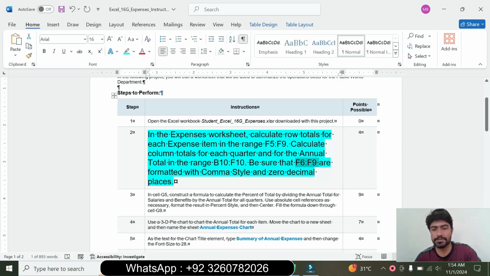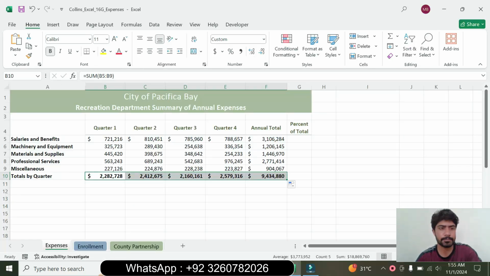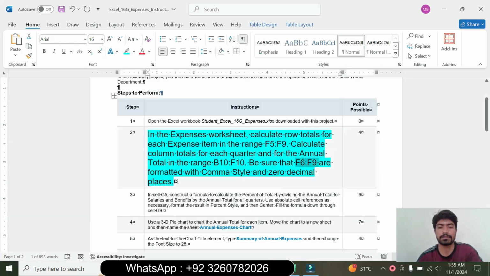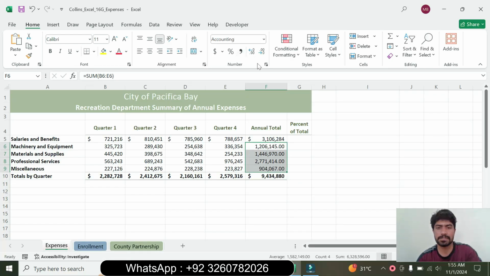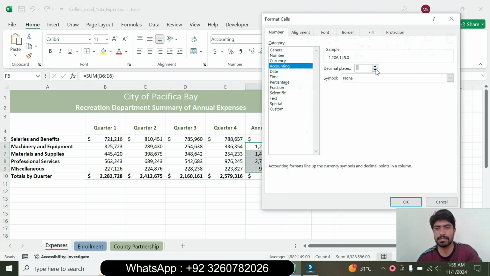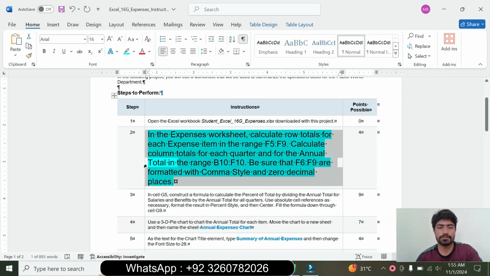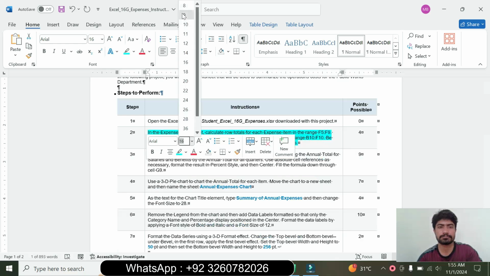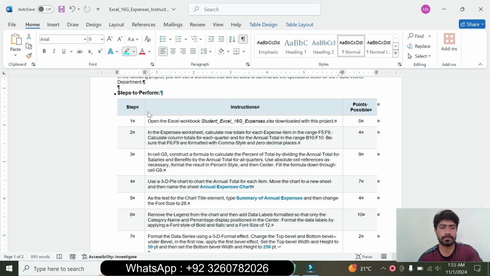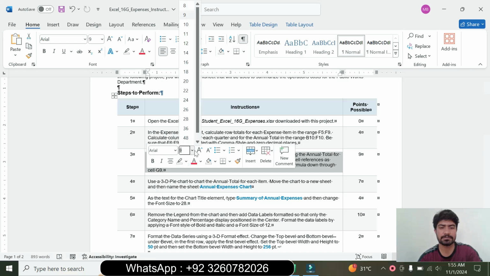Copy the range F6 to F9 and apply comma style with 0 decimal places. Comma style and 0 decimal places. Click OK. So question number 2 is complete. We can move to question number 3.